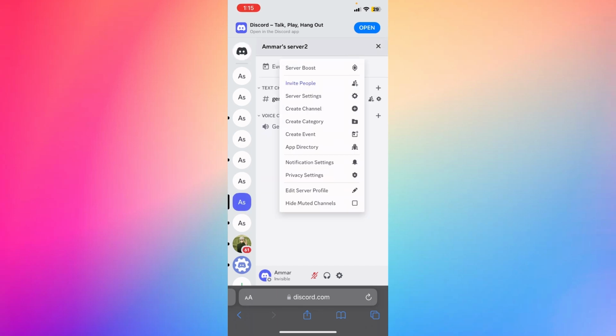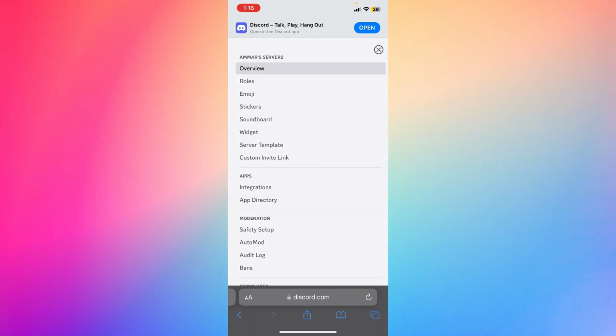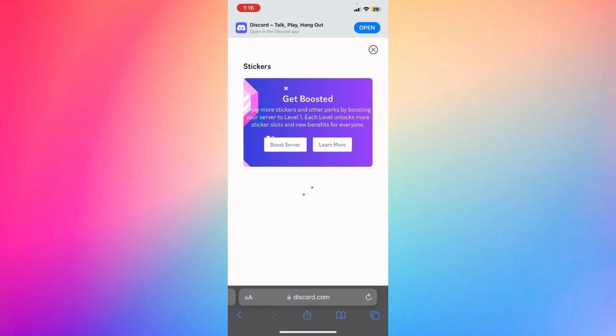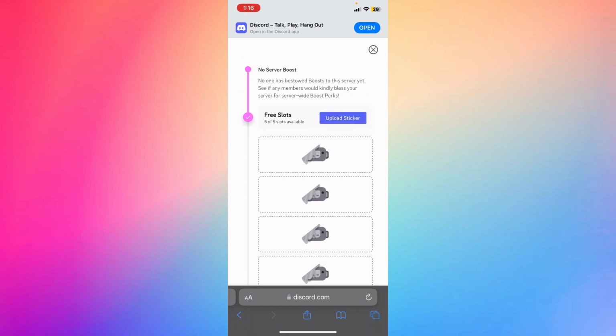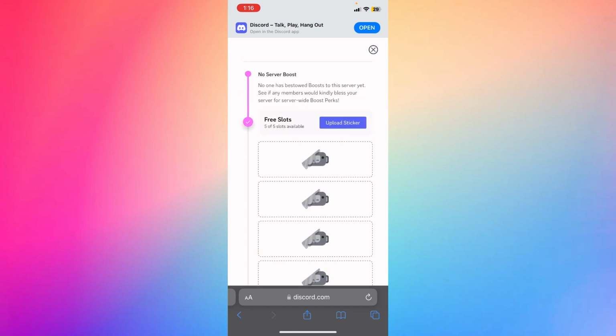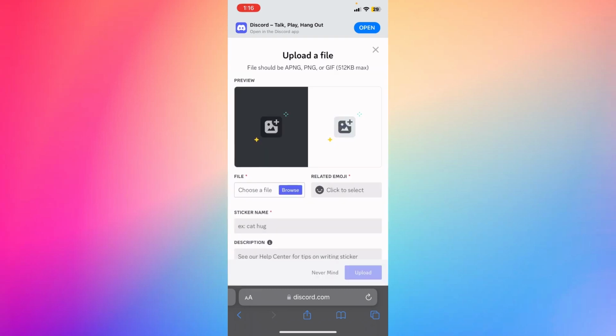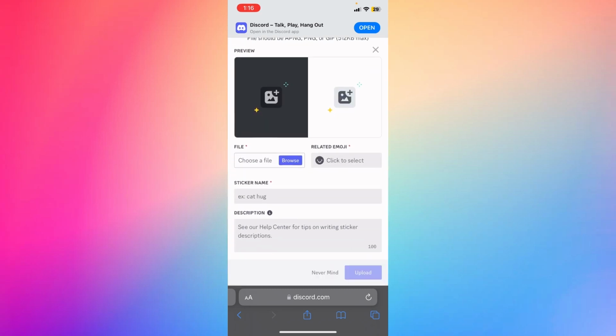For example, click on the server right here, and basically you're gonna see a server settings. Click on it and you're gonna see right here stickers. Go ahead and click on the stickers. Scroll a little bit down and you're gonna see right here upload sticker. Go ahead and click on it, and basically you're gonna be able to add the file of the sticker and add the name and add a description or bio for that sticker, and then hit upload at the bottom right corner.